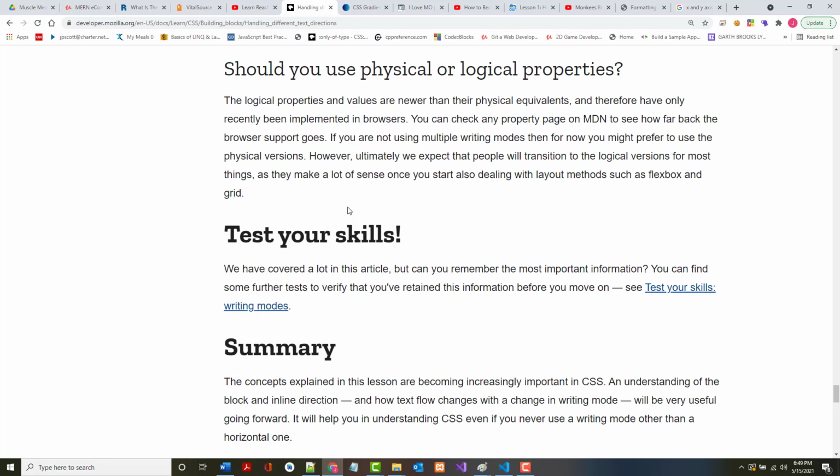All right, last thing, should you use physical or logical properties? As it says, the logical properties and values are newer than their physical equivalents and therefore have only been recently implemented in browsers. You can check any property page on MDN to see how far back, or you can use something like Can I Use.